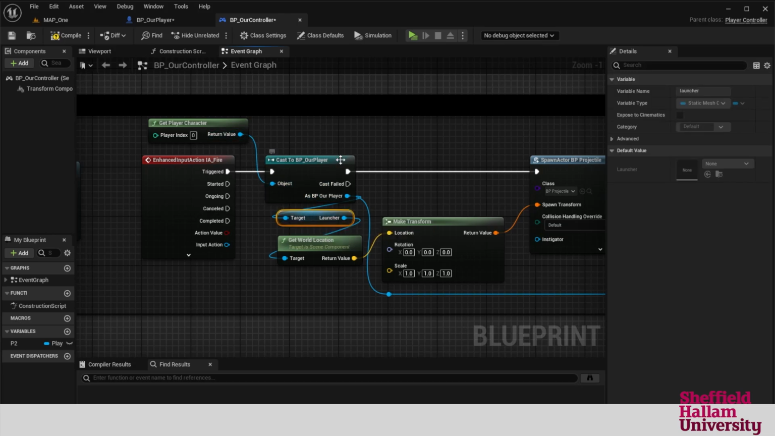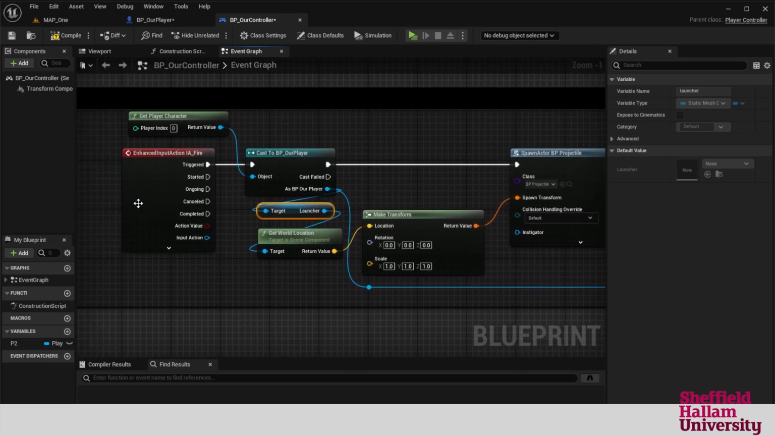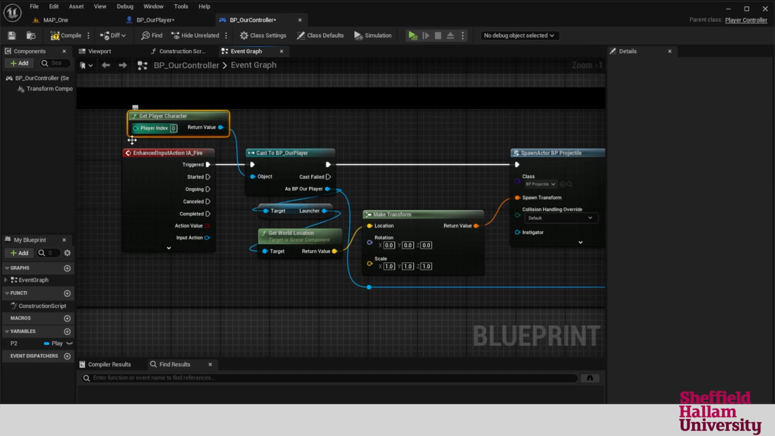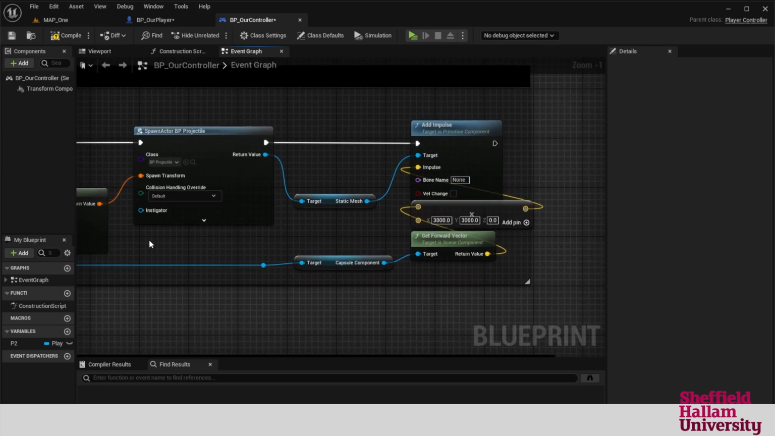We do need to do a cast to, but if you set this up as you can see it here, so we're just dragging out from the input action fire. Again, the same principle. We do need to get the player character, but you need to cast to the BP hour player, the reference to our actual player character at this point. From there, you'll be able to access the launcher and then plug that into the get world rotation. Again, this bit will have been copy pasted in, and everything across here will be copy pasted. There's no other changes we need to make there.